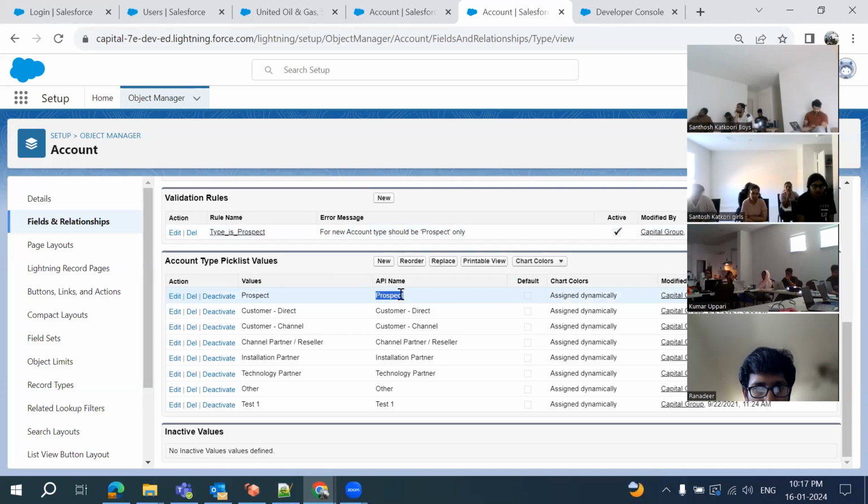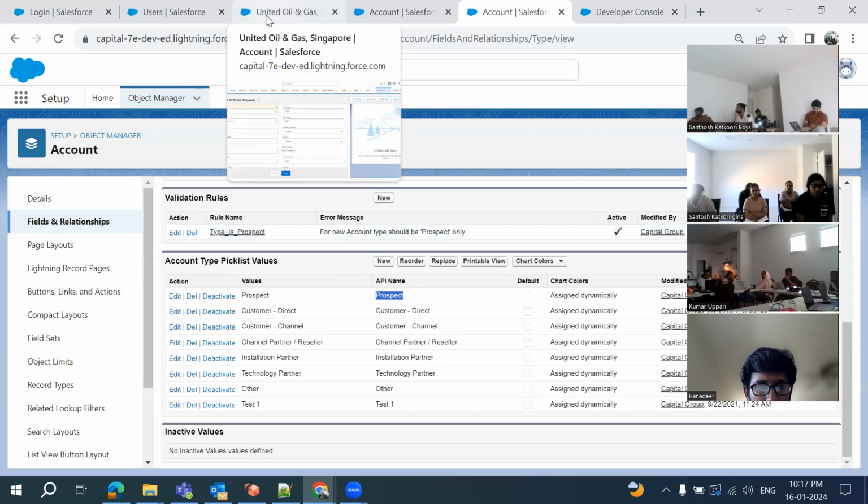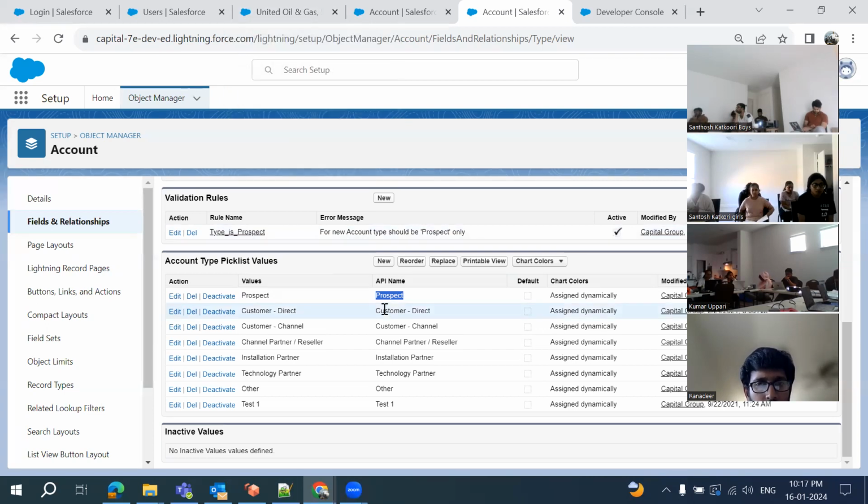So in the case of using a pick list value for comparison, you always need to refer to the API name only. Sometimes the value is different and the API name is different. Maybe in the UI you see the value name, but if you refer to that value name in the validation rule, it won't execute. Always refer to the API name only. So if you would like to use any pick list value, simply open the corresponding field and get that corresponding API name.